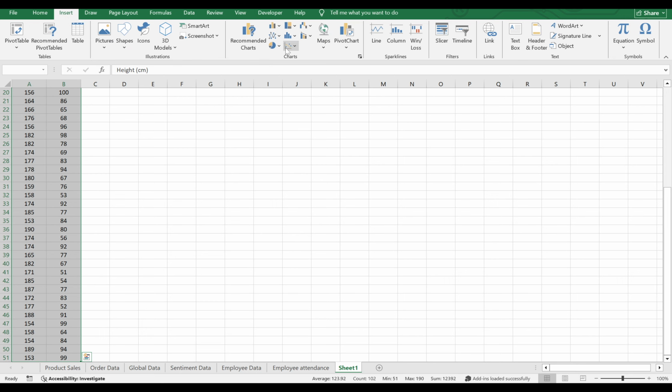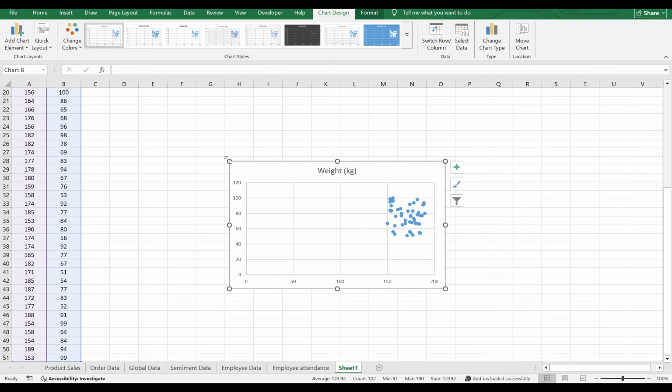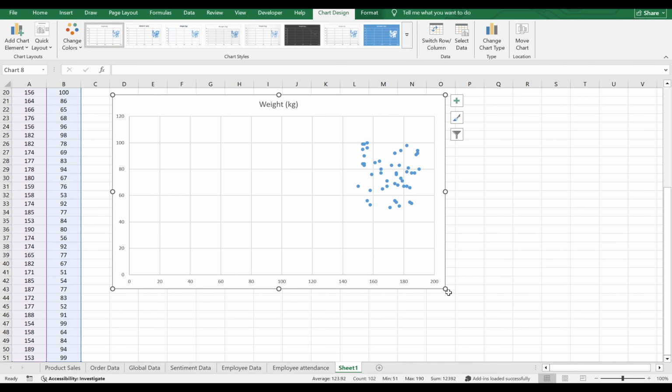Then head to the Insert tab, look for the Charts group, and choose a scatter plot. If you see multiple scatter options, the simple one with only markers is perfect for this task. Excel will place a scatter plot on your sheet with your points plotted.